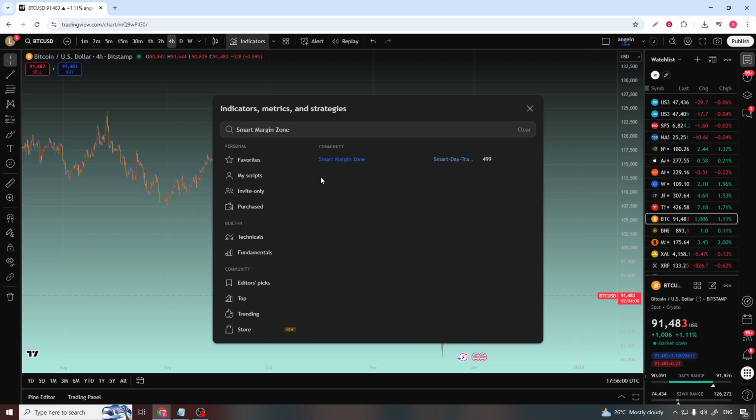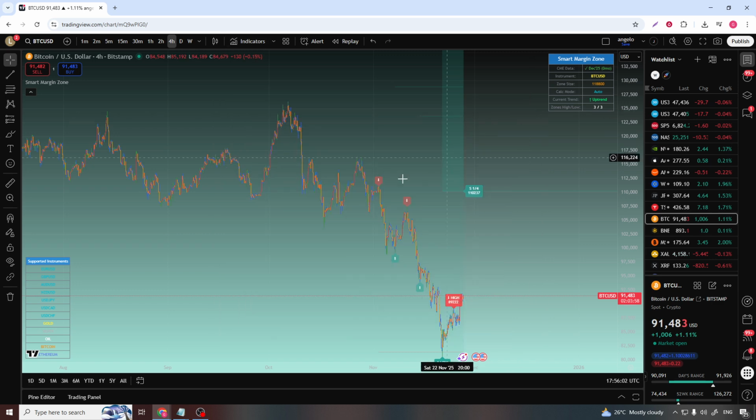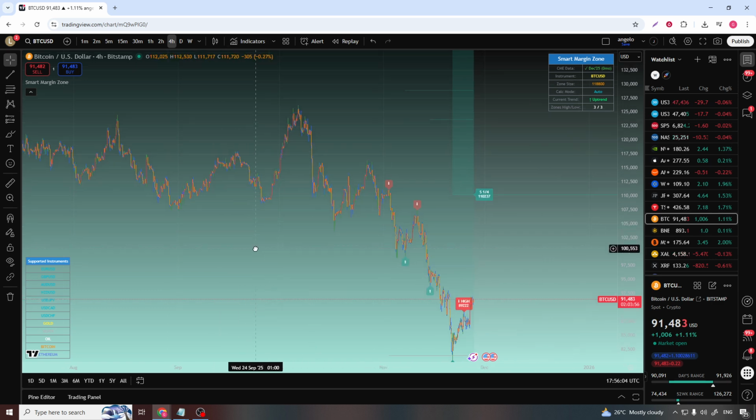As you type, TradingView will automatically filter results and show you indicators that match your search. Take a second to make sure you're selecting the correct Smart Margin Zone script. Sometimes you may see multiple indicators with similar names, especially if they're created by different authors in the community section. Look carefully at the name and, if needed, the author, and then click on Smart Margin Zone to add it to your chart. Once you click it, you should immediately see the Smart Margin Zone indicator appear on your chart.